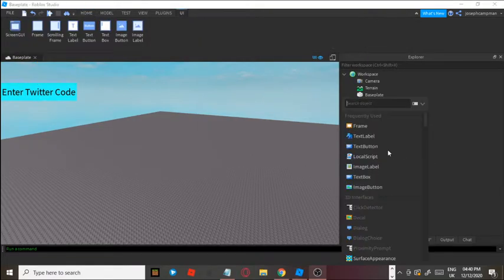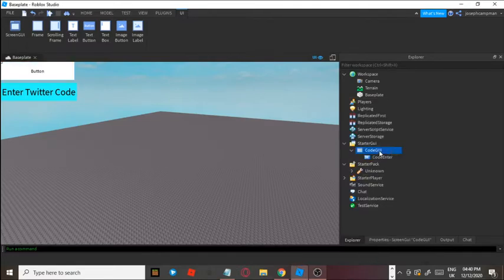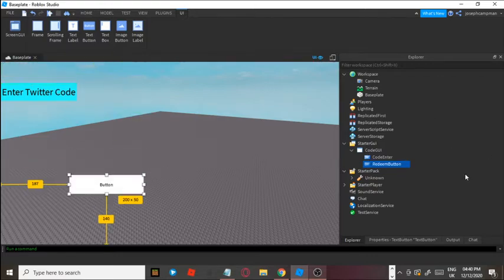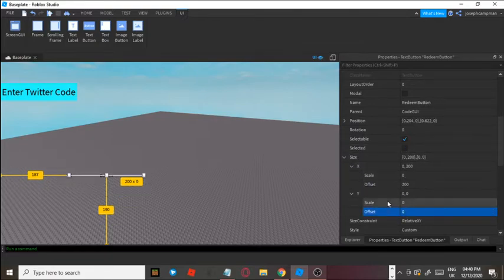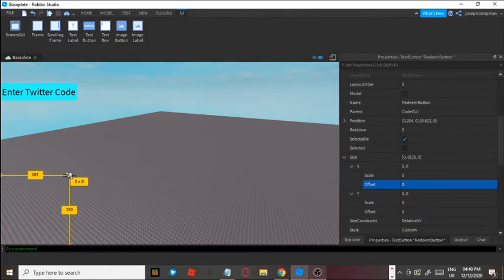Now what we do is we insert a TextButton. So rename this to RedeemButton. So now once we do that, go into the properties of RedeemButton. Open size, X and Y, put offset on 0 on both X and Y. The reason we do this is because we want it to be scaled out on all devices. So now scale out however you want once you've done that.